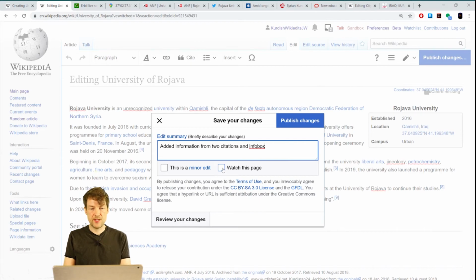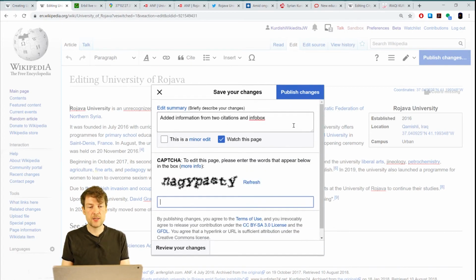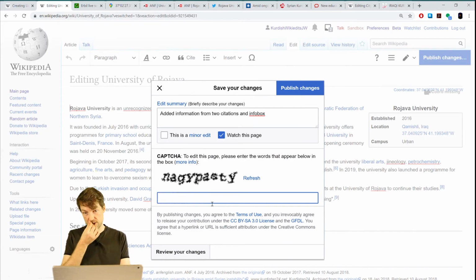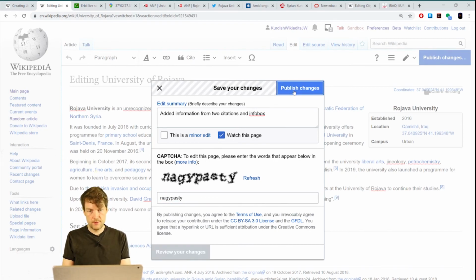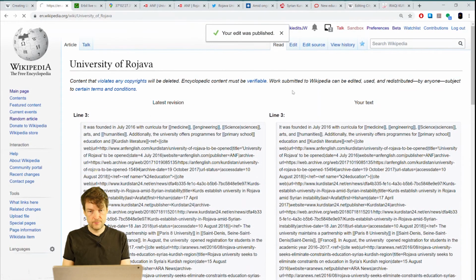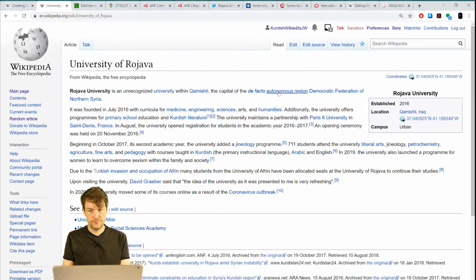And I'm going to click watch this page so that I can be notified of any further edits that take place to it by other people. And I'm going to click publish. And because this is a new account that I have just created, it's going to ask me to put in a captcha. And there I have made a useful update to the University of Rojava's page.